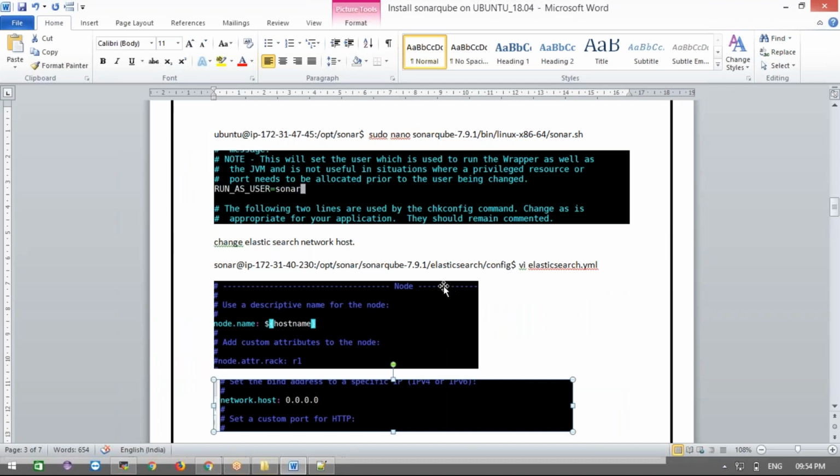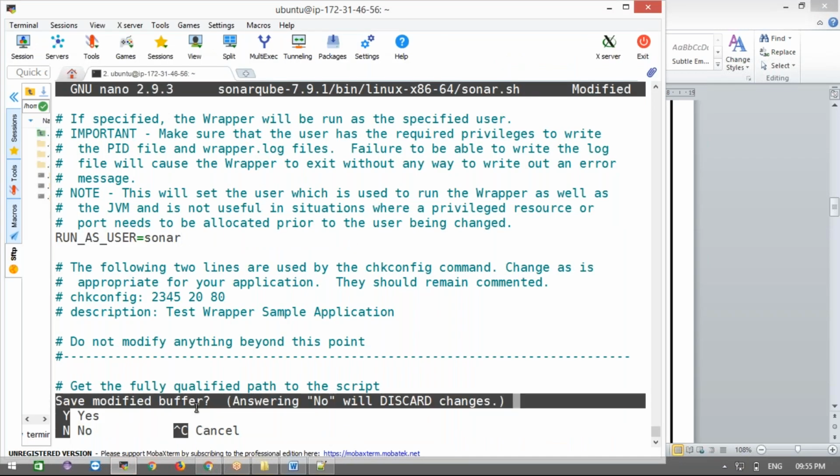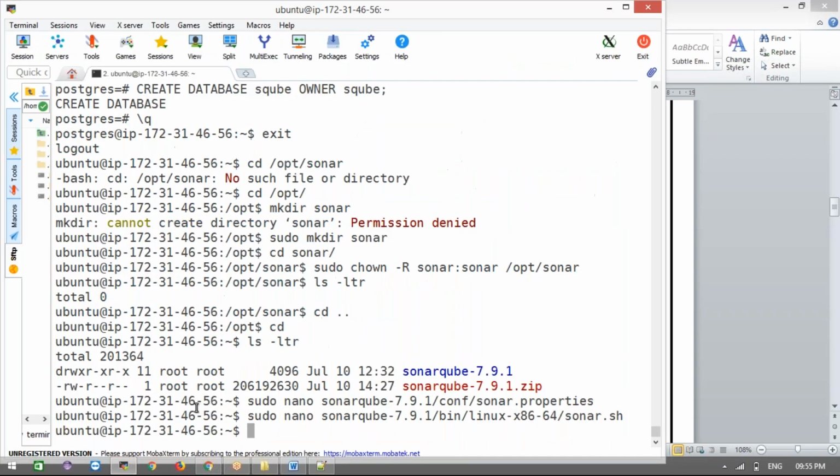In SonarQube we have Elasticsearch also for indexing our data. What Elasticsearch does is get the data and do indexing and processing, and for post-processing purposes. Then next we need to change it here also. Now go here, Control X, save this file. Yes, it's saved.